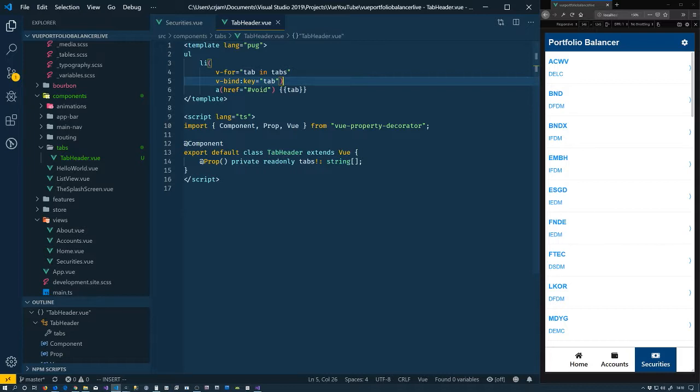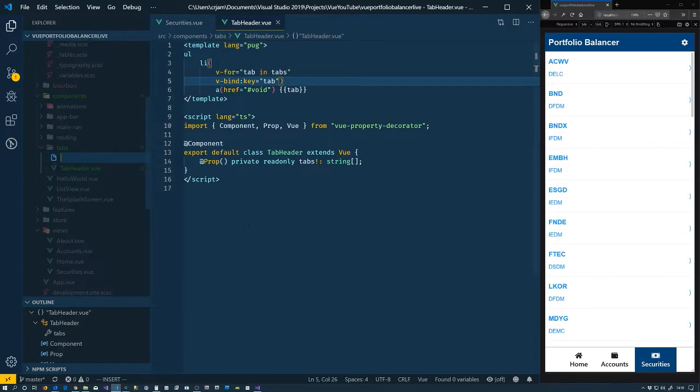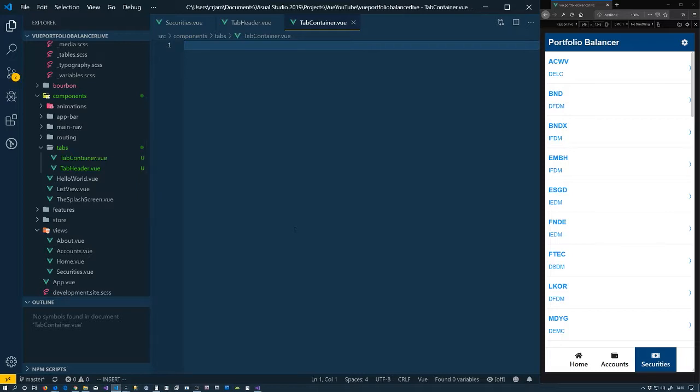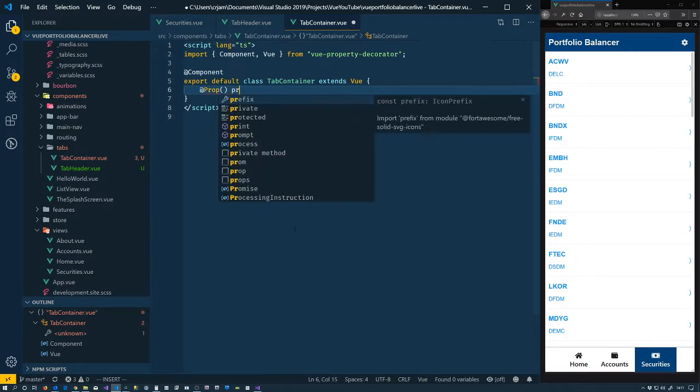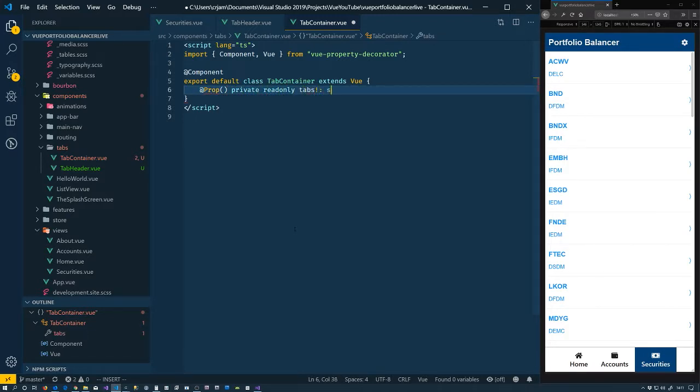We'll save that. And now in the tabs folder again, we're going to create another file called tab container.view. So our tab component, basically what we use inside of other components, will be the tab container. Internally it will use the header, and then whatever component or view is using the tab container will specify the content. So inside of this container, we will get our class going. TabContainer, and then we need the same deal: private read-only tabs string array.